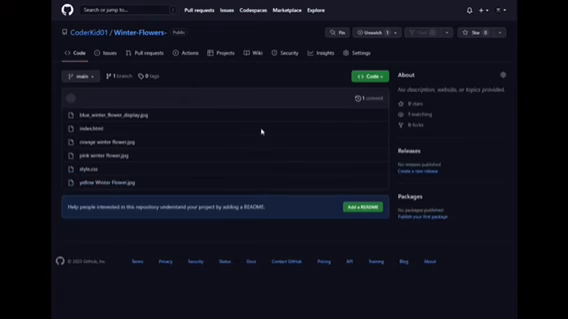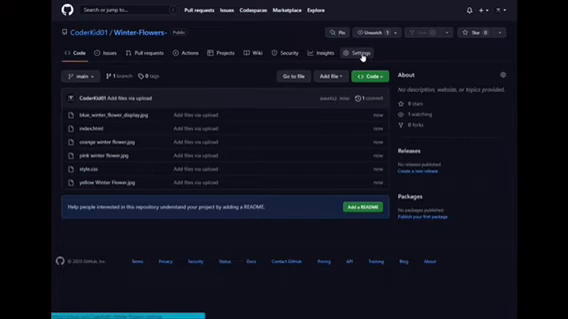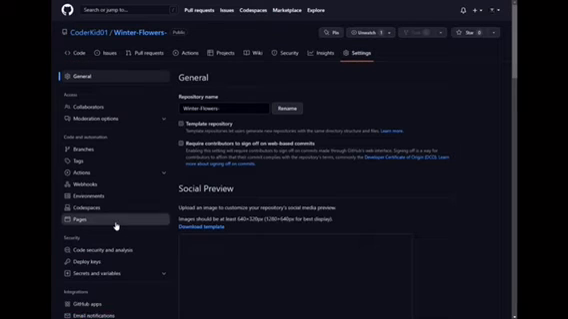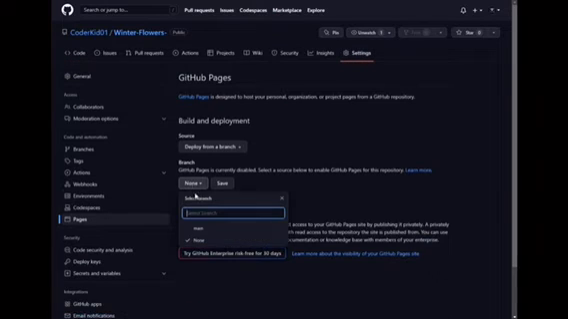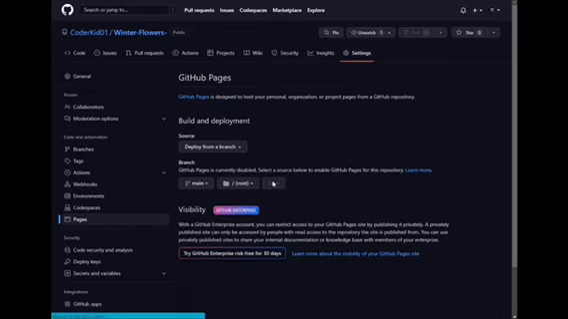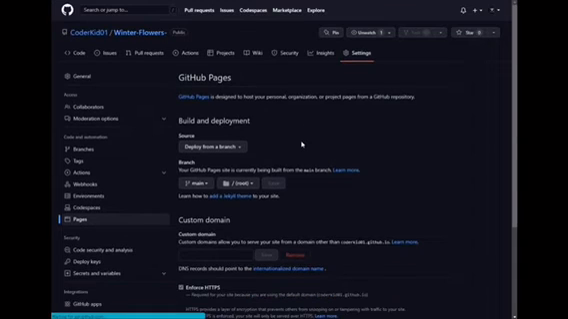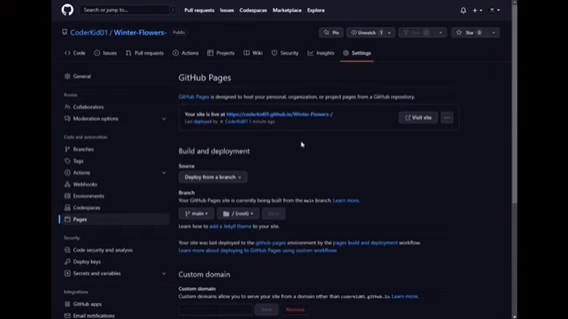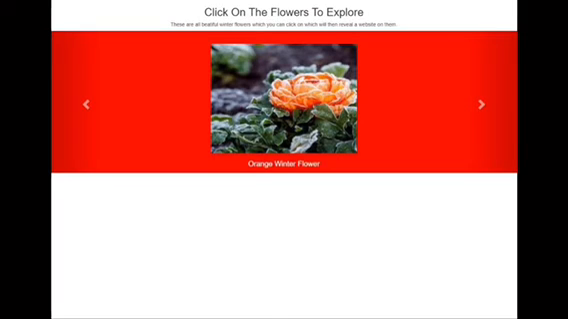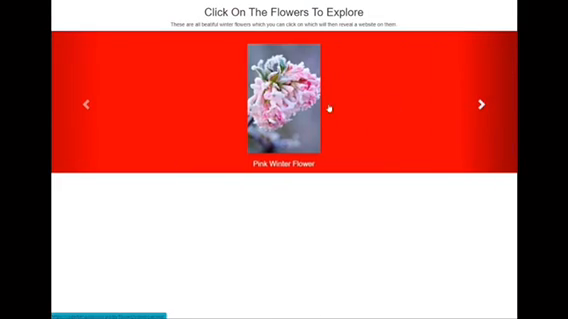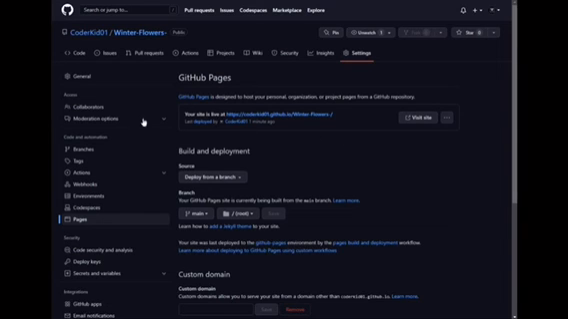Once you've processed your files, you need to head over to settings and scroll down to pages. Then you need to go to branches and select none to main and hit save. After a few reloads, your link should pop up like so. Now once you've clicked on this link, it leads you into your own website. You can share this link and it will work on other devices.